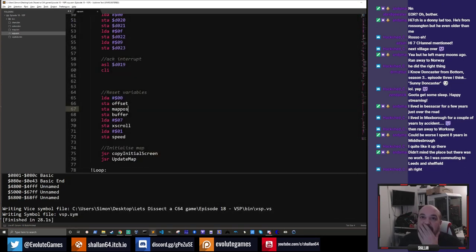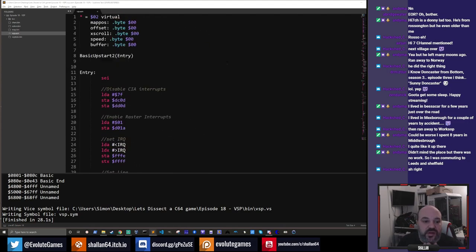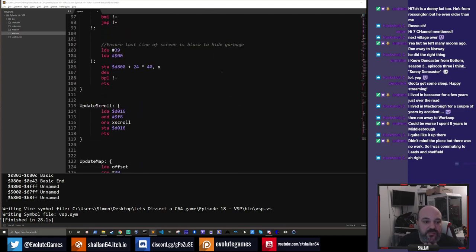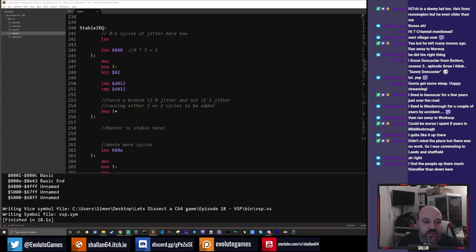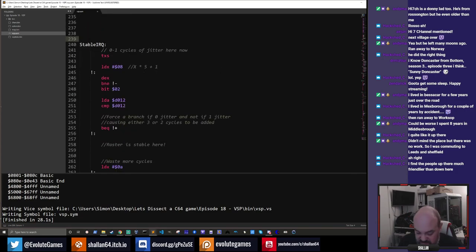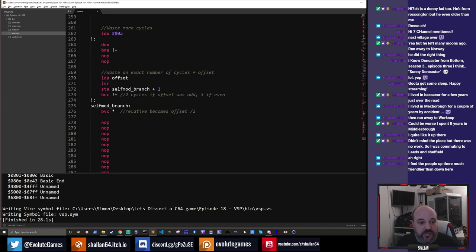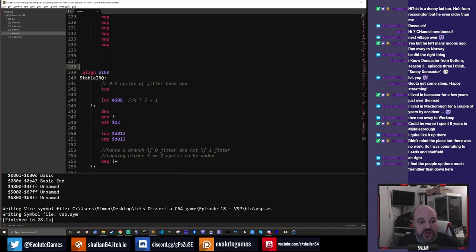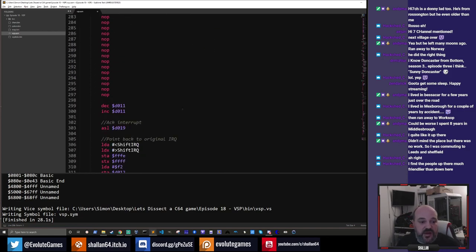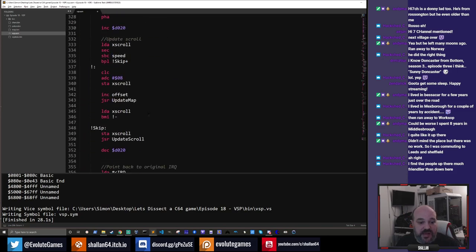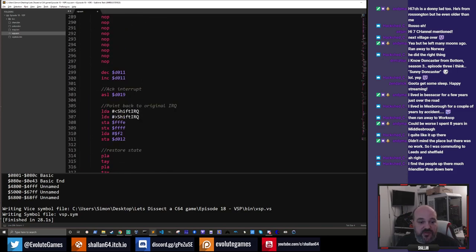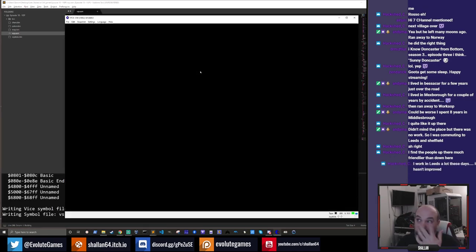Let's have a look. What am I doing differently up here? Oh, one thing we should do with our stable IRQ here is align it, because we don't want it doing a branch over a page boundary, so we should align this stable IRQ. This one doesn't matter because it doesn't need to be stable, but this one definitely needs to be stable, so that could actually be causing that problem.